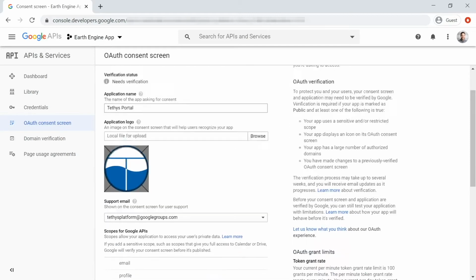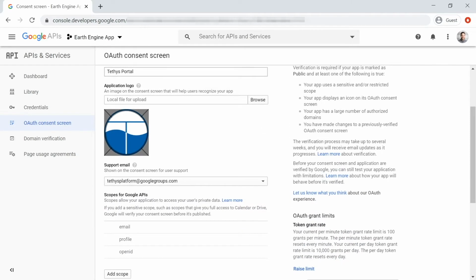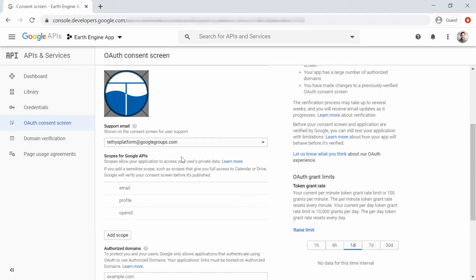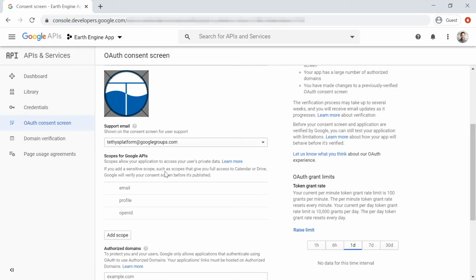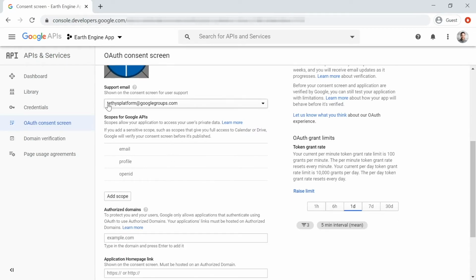So you'll want to give it a name. Please don't just call yours Tethys portal, but rebrand your portal to be specific to your organization. But for this example, it's okay to just call it Tethys portal. And then select a file to upload, a logo that represents your portal. Then you'll want to give an email address where they can get support. You could provide your email address or your organization's tech support line or whatever you'd like. Probably don't point them to Tethys Platform Google Groups though, because that is for Tethys generally, not for your portal.